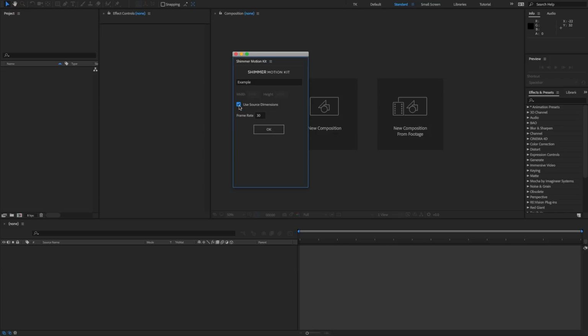Now, what this allows you to do is, let's say you have a source with a kind of random dimension. Rather than having to look it up and insert them, this will just automatically use the source that you select. And then finally, we have the frame rate if you want something other than 30. So I'm going to leave this at 1920 by 1080, the HD settings for now, and we'll just click OK.